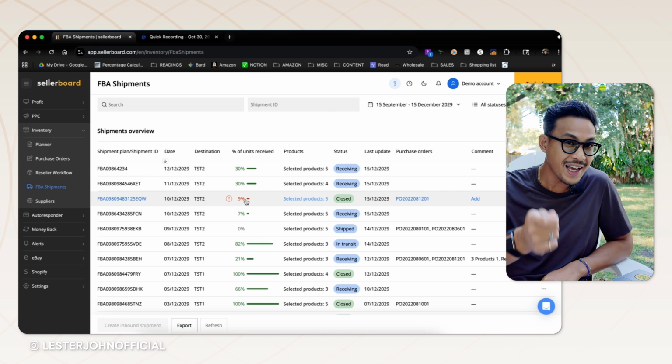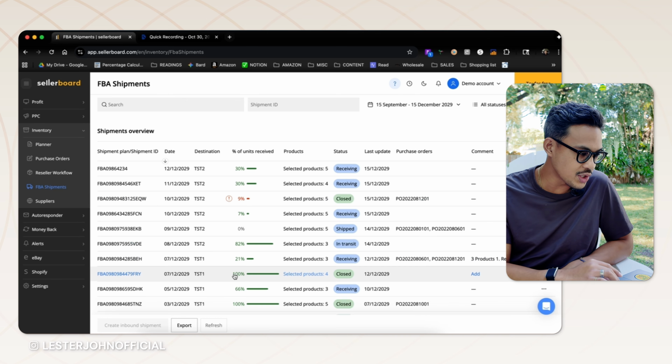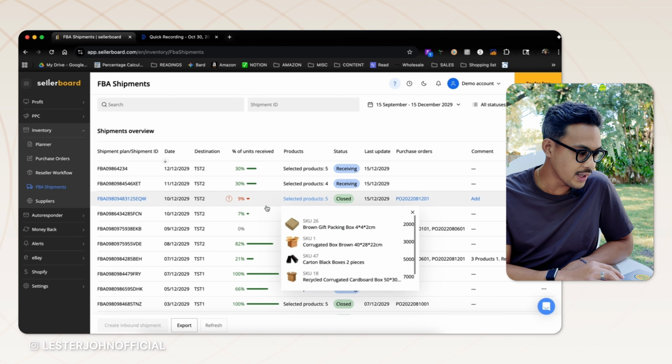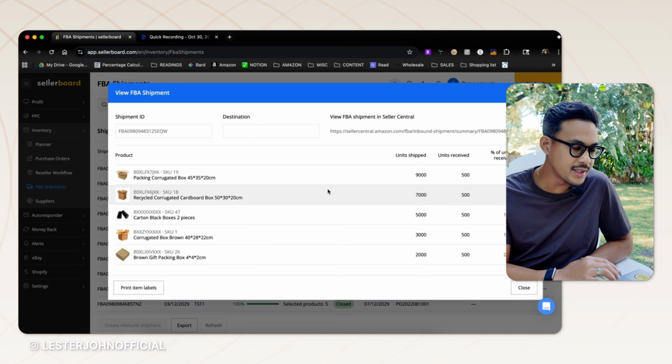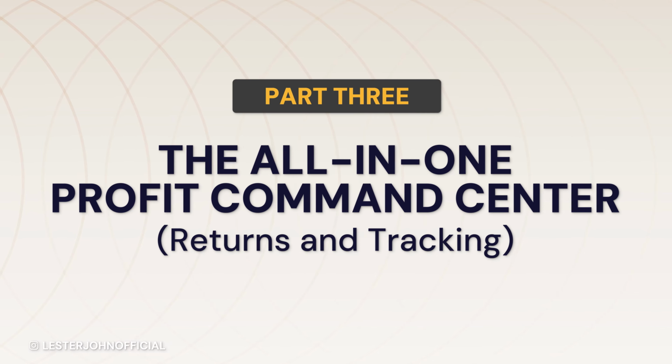So let's use this shipment, for example. You can see only 9% of the units were received, right? It wasn't 100% like this one. So you just go ahead and click on that. And Sellerboard will actually tell you, this box right here, we had sent 9,000, but they only received 500. I mean, that's a huge difference, right? They only received 5%. So now you can actually open a case with Amazon and present to them specifically which products are missing, and you can get money back from there.